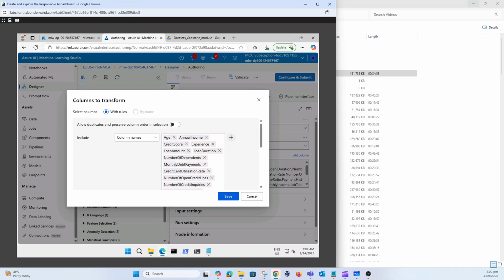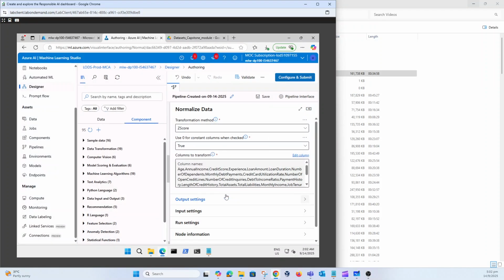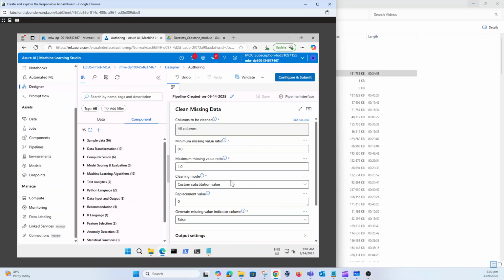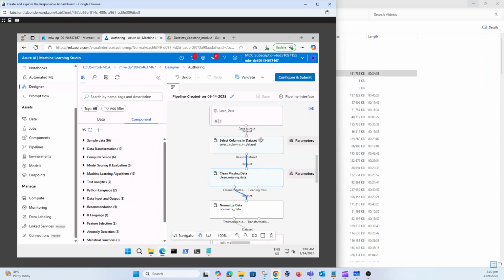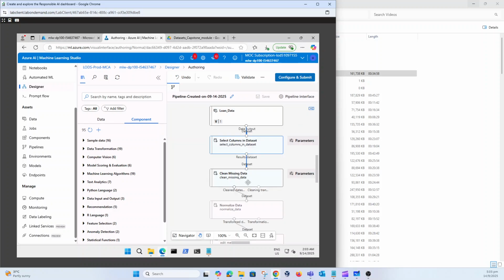Okay, this time is good, yeah. Save it. Okay, save after that close. Then look at the clean missing data, all column, and then the rest is also all column. So nothing wrong, yeah.